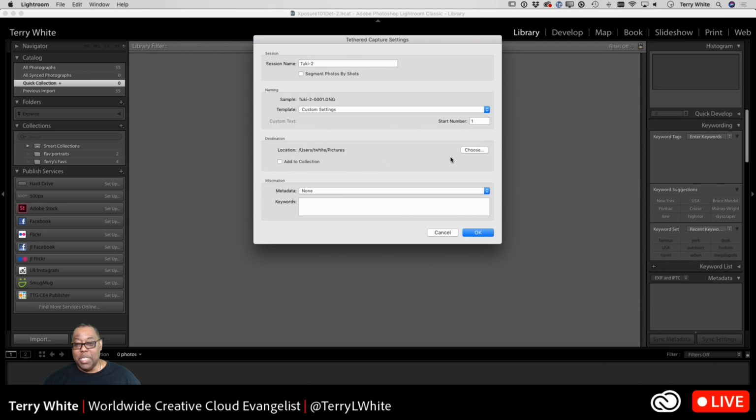And then of course the location on your drive, because you've got to remember, as you're shooting these, they're going straight to your computer's hard drive. So you can pick whatever drive you want, whatever folder you want, and as long as it's got enough space, as you're capturing, they will be added there.